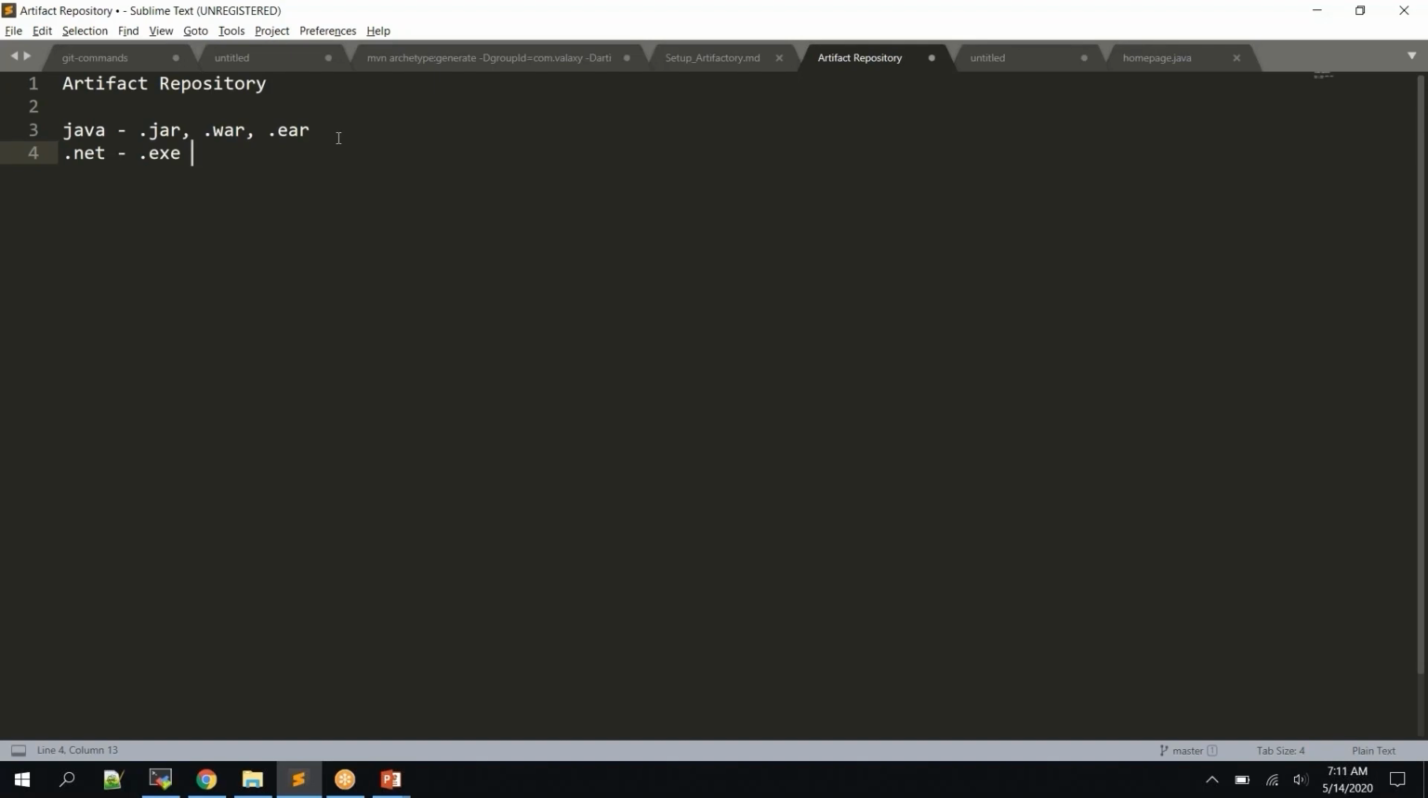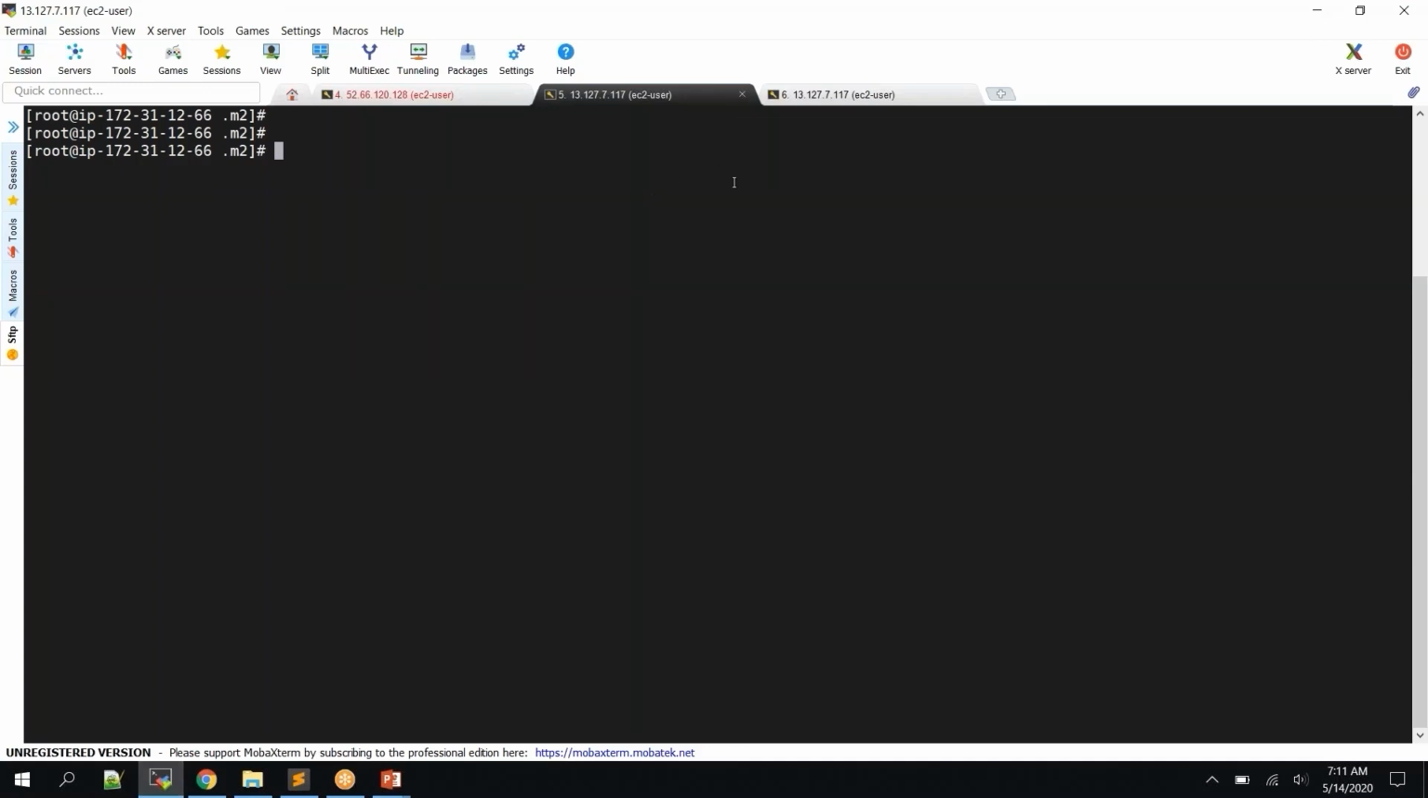Artifact repository means it is going to hold and maintain the outcome of artifacts, as well as give the dependencies information. If we go, I have already logged into my system.